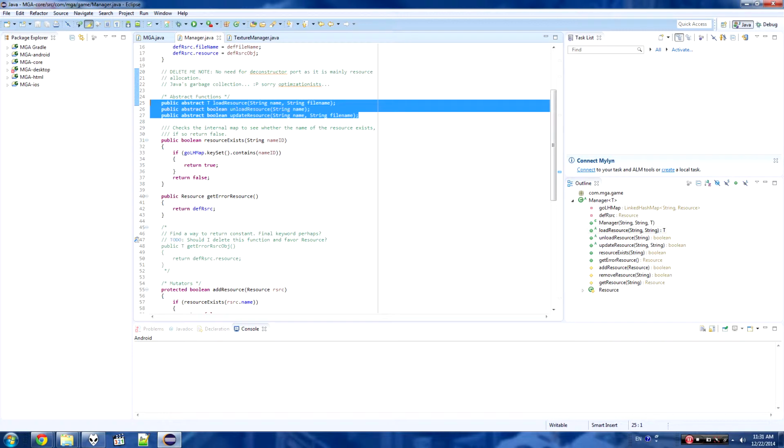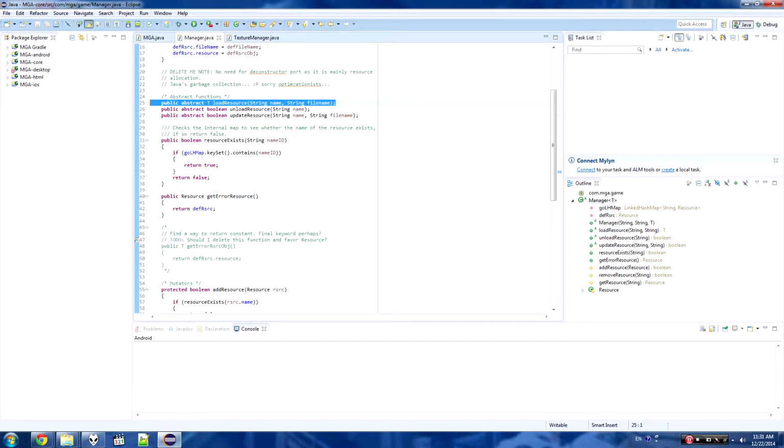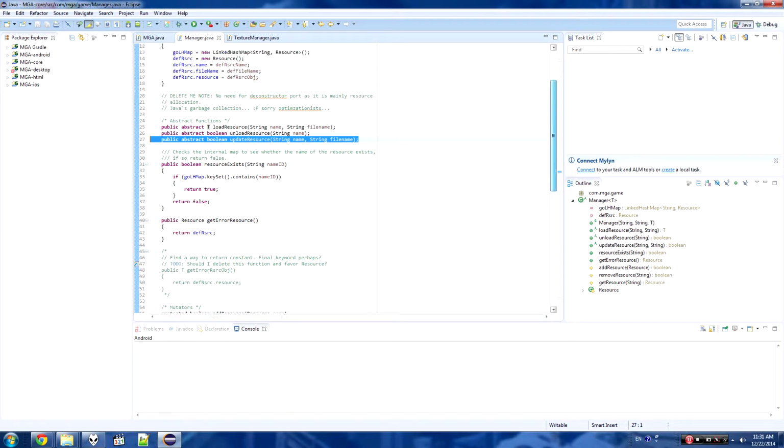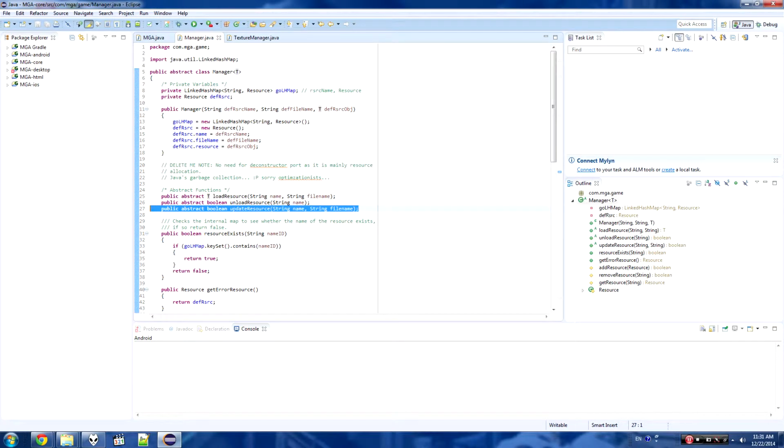Update is very similar to load, but update resource is called if that resource name has already existed and we instead just want to update that resource. Then update resource will be called instead of load resource, or else load resource will not return a valid object.